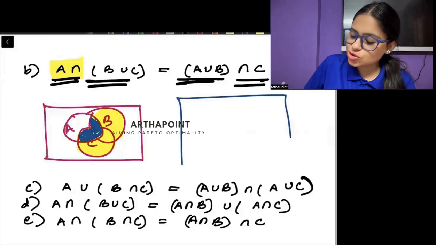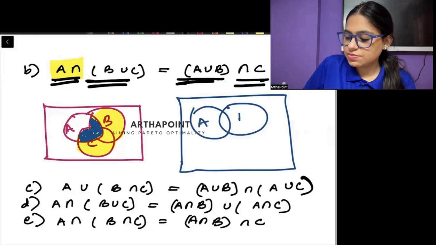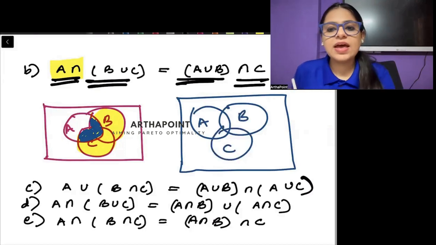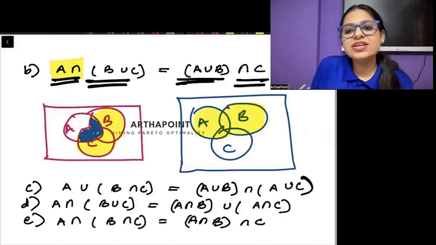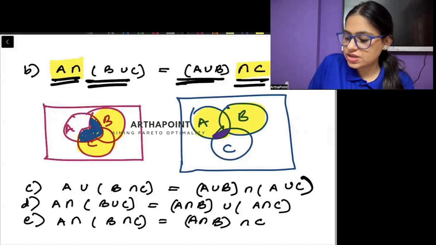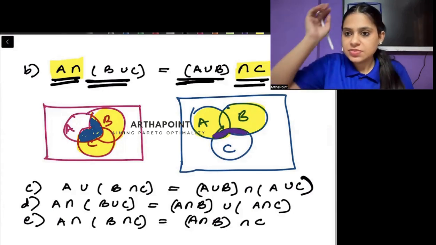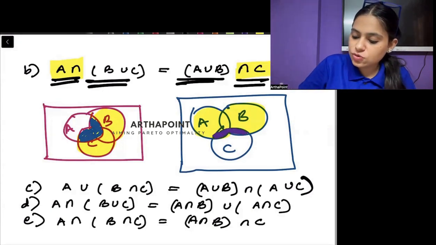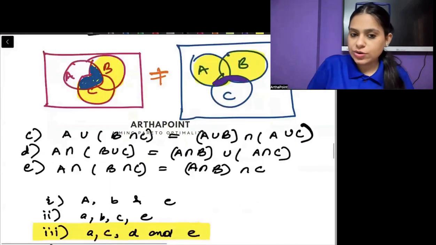But if I just change this and I take A, B, C and I do A union B, so A union B will be this, beta. And if I find its common area with C, intersection C, so C ke saath ka common area ye ho jayega. The two are not the same, na? The two are not the same. So therefore, these two are not equal. So this is false.